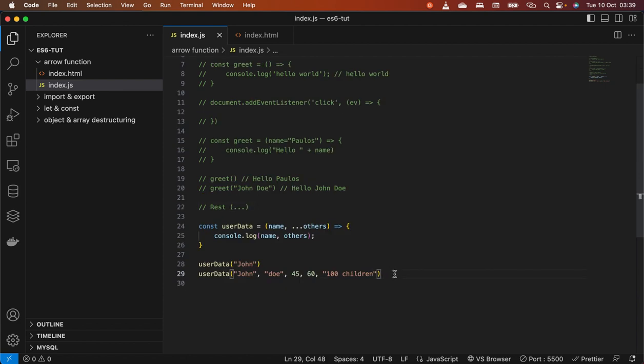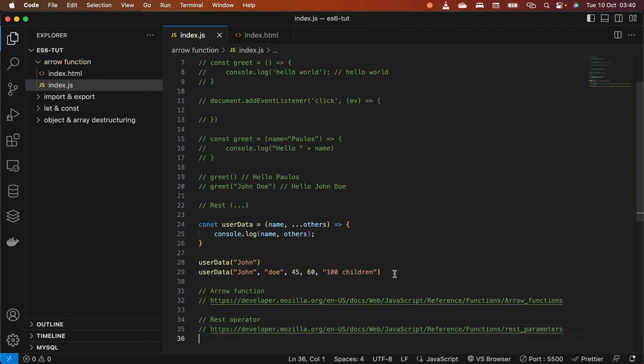If you want to read more on the arrow function on MDN websites, you can go to the website, arrow function. If you want to read more about the rest operator, then you can go to rest parameter. Okay, sorry. Rest parameter.